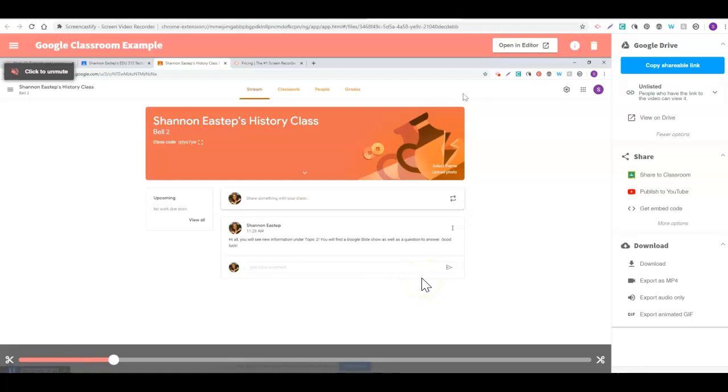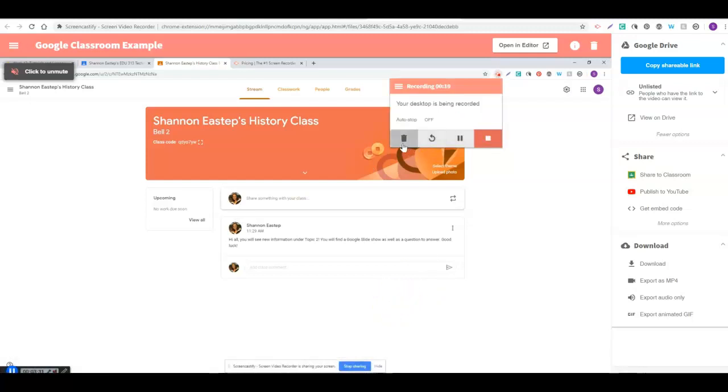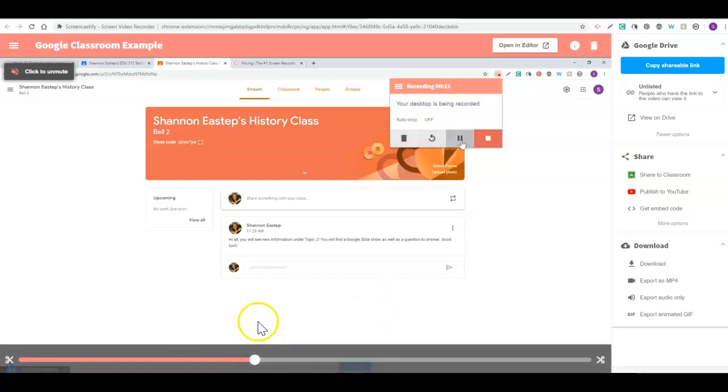And that is Screencastify. I hope you guys find this to be a really useful and easy to use tool to capture your screen and your voice to share with others.